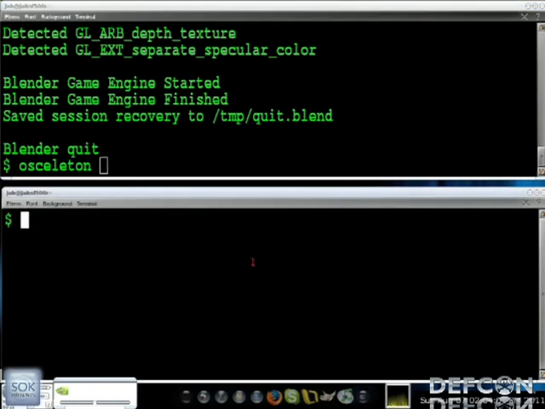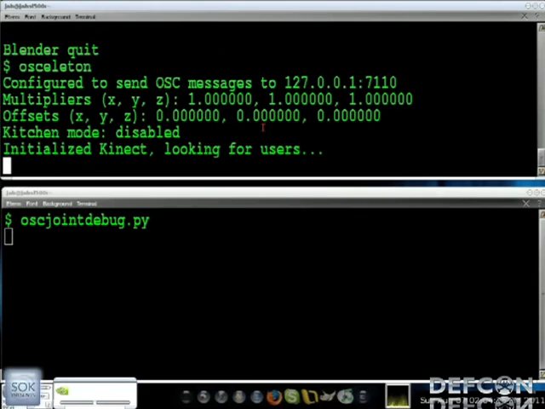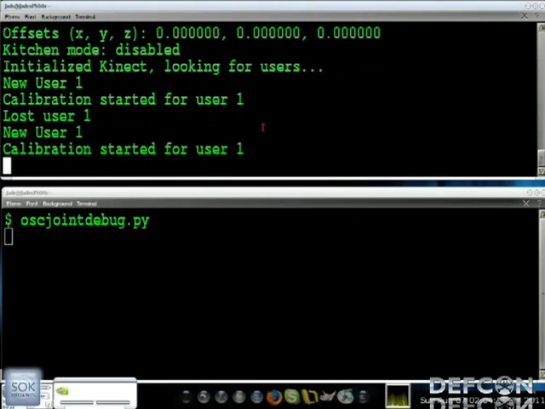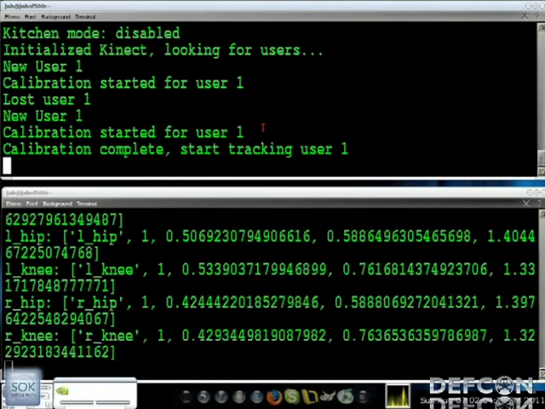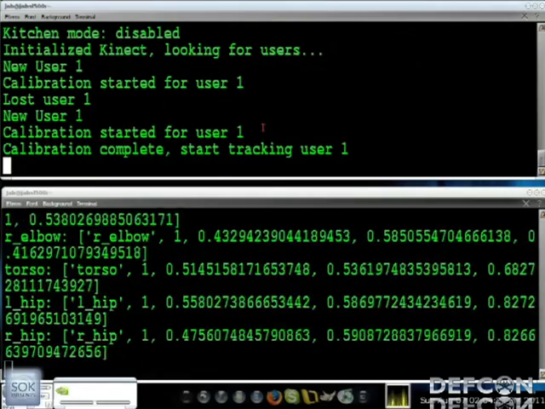Let me set this up. Here's a quick little Python debug script, about 10 lines or so, and it's just going to blast out everything that we see. If this goes well, it's initialized, looking for me, found me. If I do the pose, now we get joint data. Just like that, we've got joint data in Python.